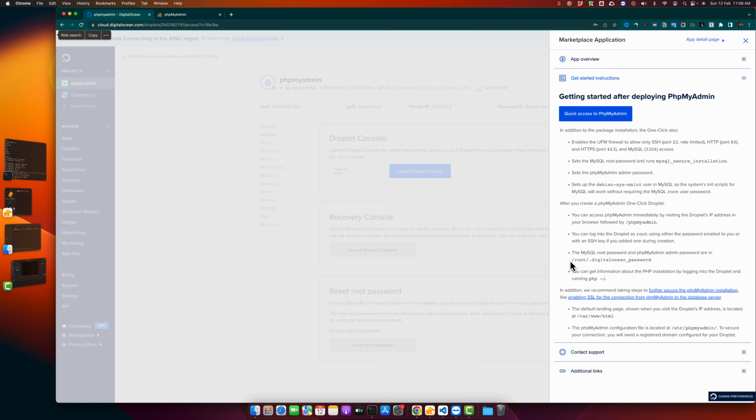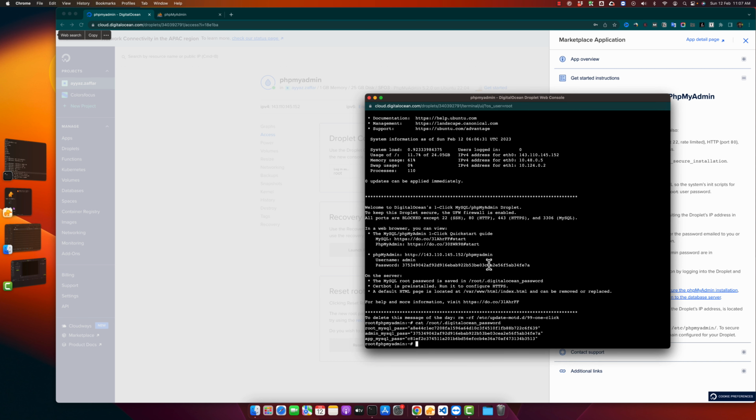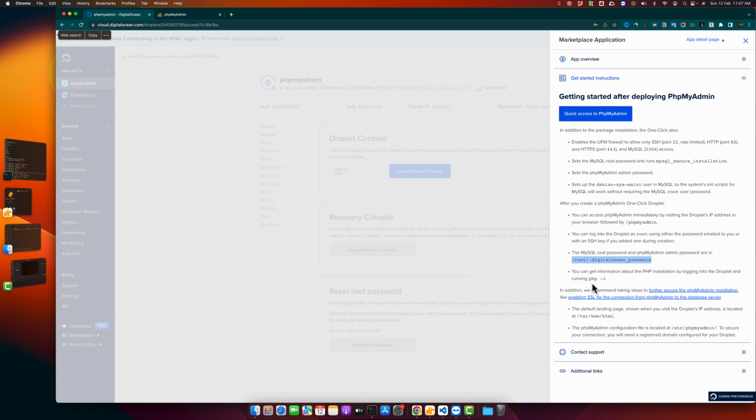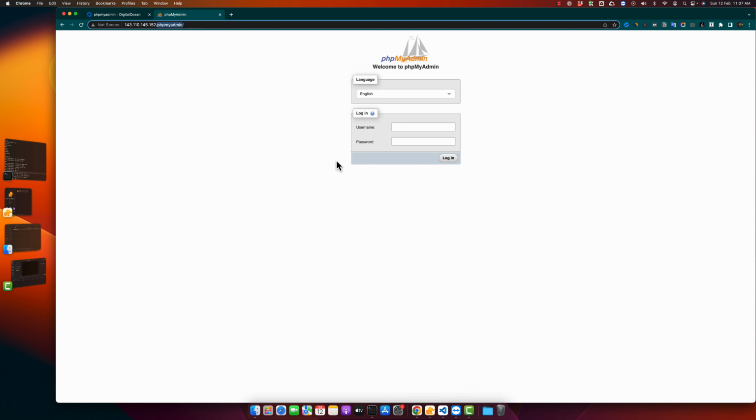As it is saying that you have to go to this path, I'm just going to copy this path and I will open the terminal, and here I will type cat space and then paste the path that you just copied and press enter. With that, you will see three different passwords. This is the root password for the MySQL, this is the admin password for the MySQL, and this is the app. Right now we need the admin password. So just copy this password and go back to your phpMyAdmin and type admin and paste the password and click on the login button.